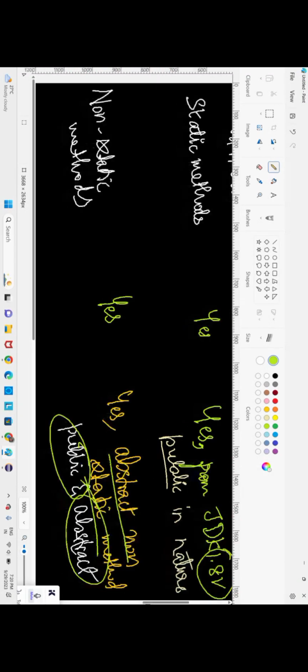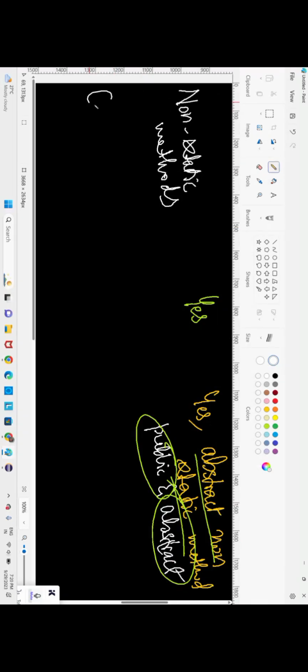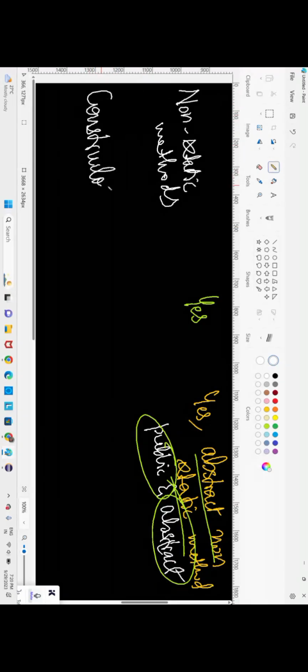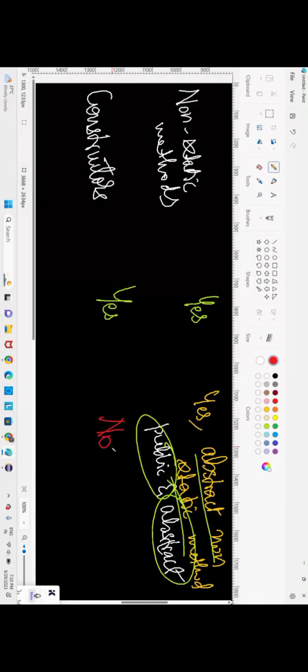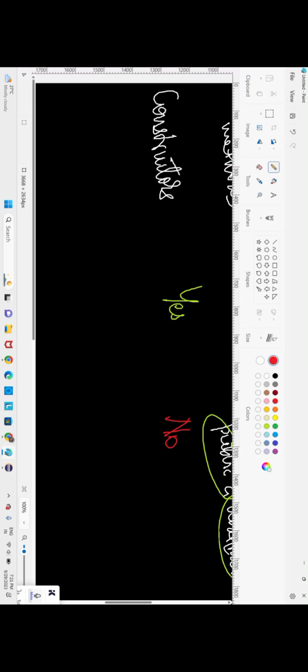Okay, next let us go for constructors. Constructors are allowed in a class, but in an interface constructors are not allowed because we can't create an object for an interface. That is why you can't have constructors. If we were able to create an object for an interface, we could have created a constructor, but since we can't create an object in an interface, we can't have constructors. Okay, next, the last one is initializers.